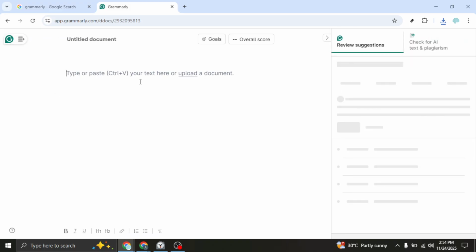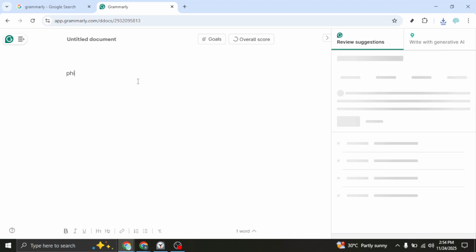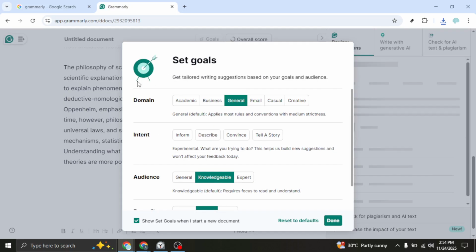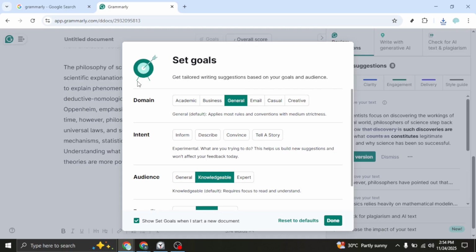Now type or paste your text into the editor. You'll see basic spelling and grammar flags, but Premium adds deeper suggestions around clarity, tone, and flow, along with AI-powered rewrites. Before reviewing suggestions, set the right context for your writing.